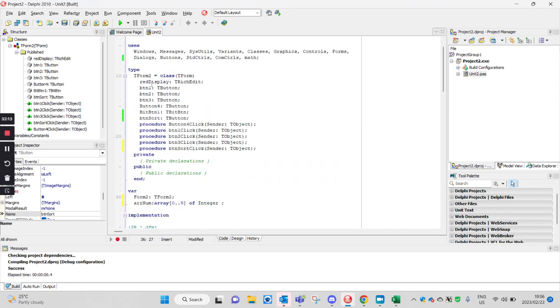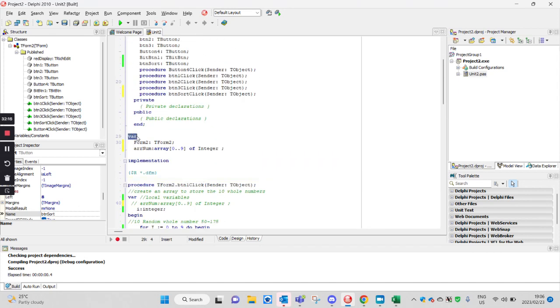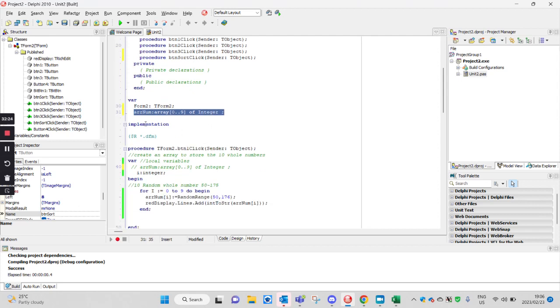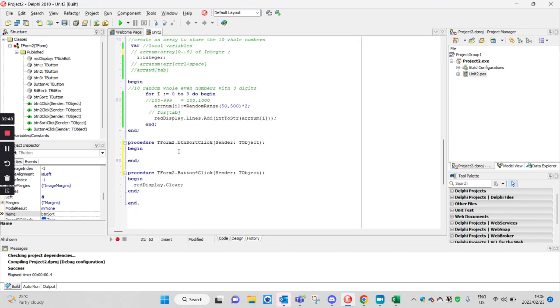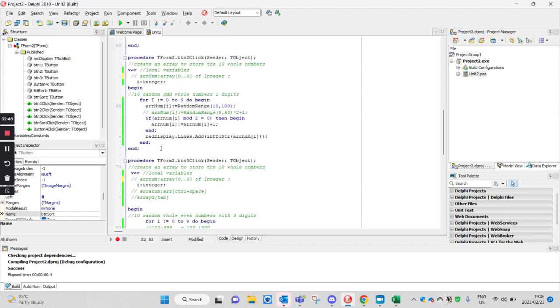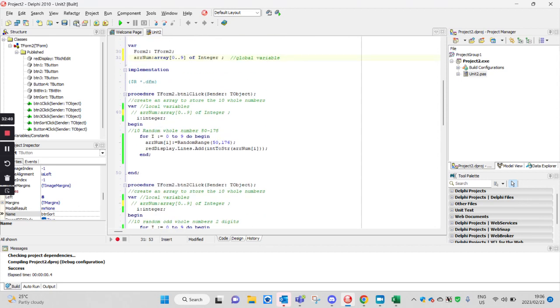So if you scroll up to the top of your program, there's a var section on top there as well. It should already have form 2 or something in there. And if you paste your array there, this creates the variable as a global variable. Now this array works in all three of them. Can you see all three of them? Even though I removed the declaration, it works there, there, and there. So now it's called a global variable because it works in all the buttons.